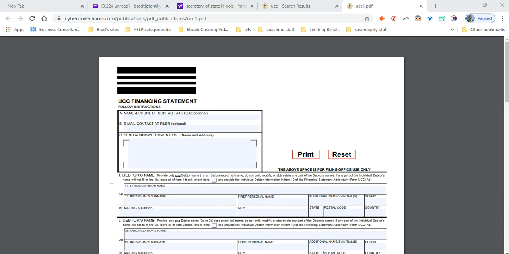This is Brad Tipton, and this is how to file a UCC1 form. It's pretty simple. It's a very simple form. It should take you 10 minutes at most to fill it out. So what I will do is create just a sample, and you can fill it out yourself.